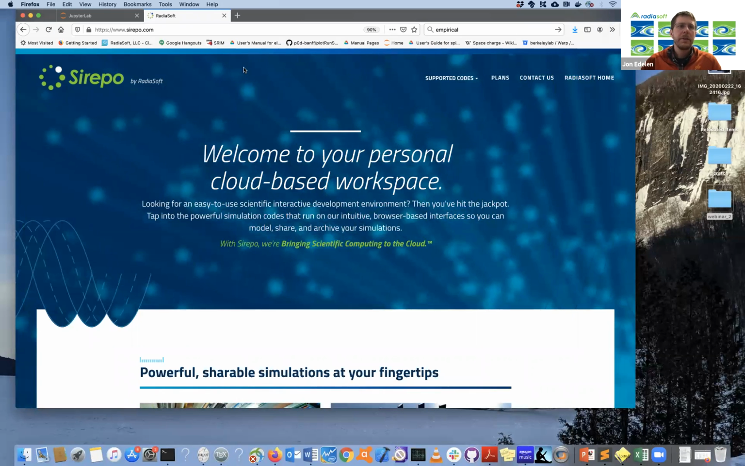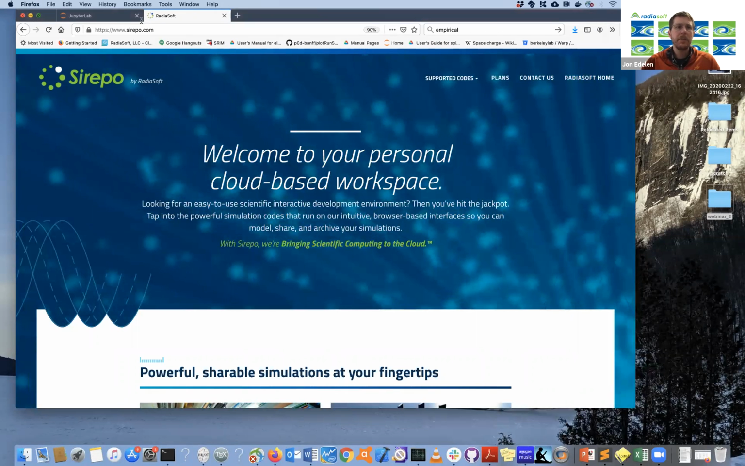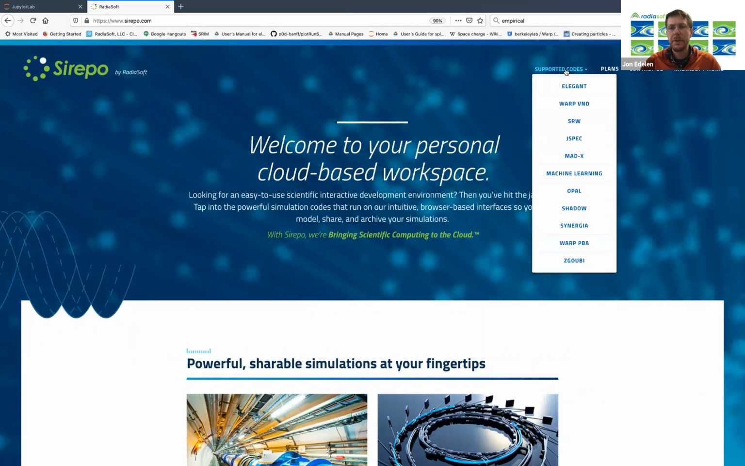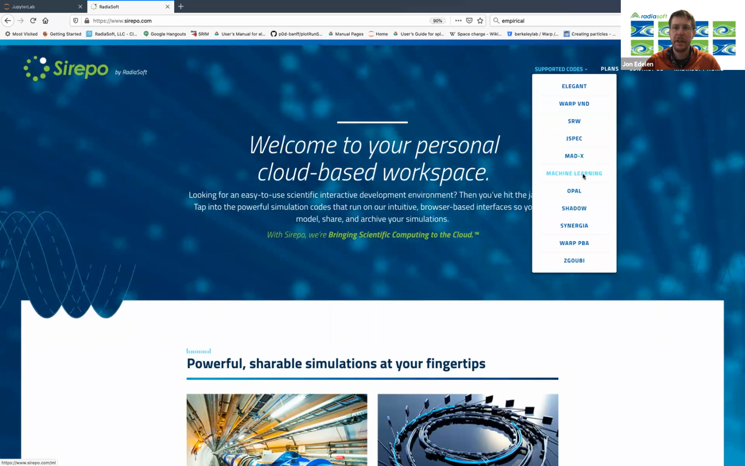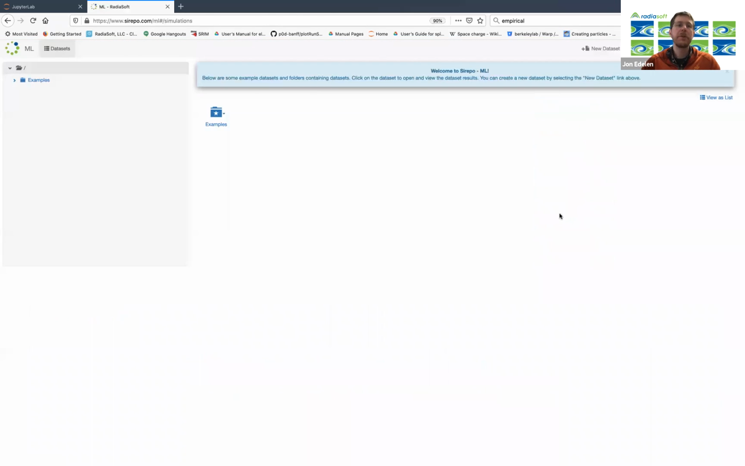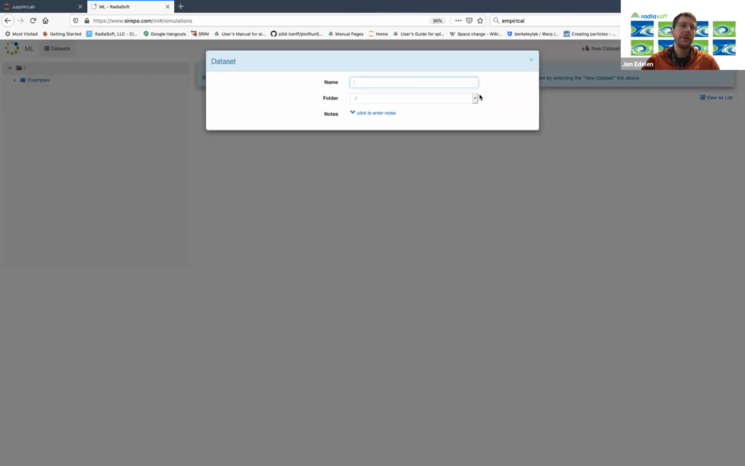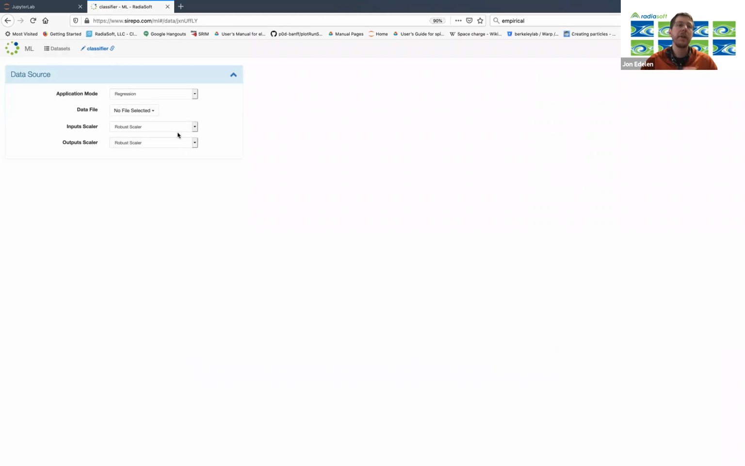Okay, so if you go to Sirepo.com, under supported codes, we now have this machine learning toolbox, which is available. And it brings you to this landing page. From here, you can start off by creating a new data set. I'll start off with the classifier example. So we call this classifier, and that generates the template. There's two different application modes right now, regression and classification. I'm going to go through both of them, but we're starting with classification.